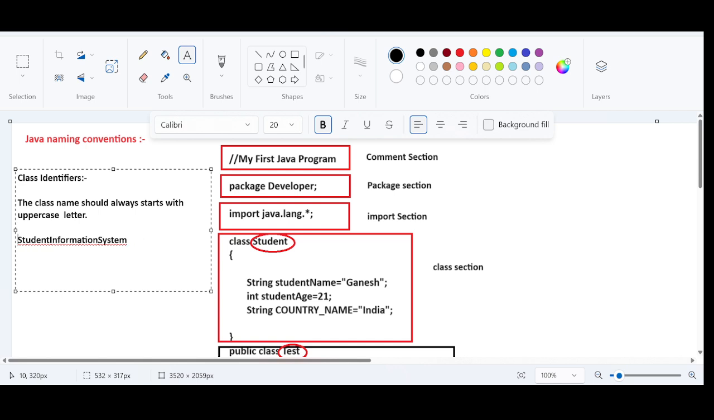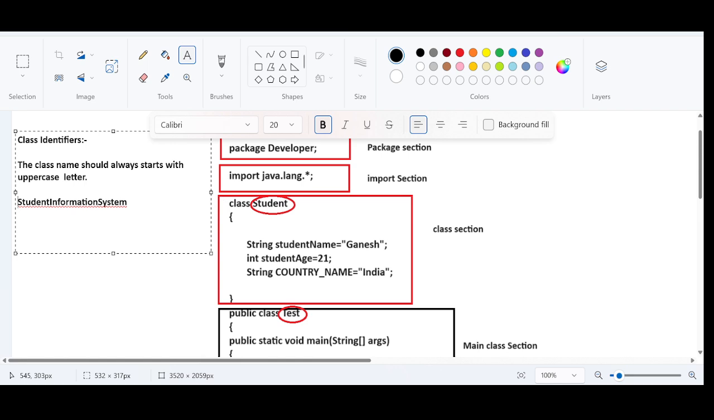So the conclusion for class identifiers is very simple. The class name should always start with what? A capital letter, or uppercase letter. This is one of the examples, and usually in computer technology we call this convention the Pascal case.